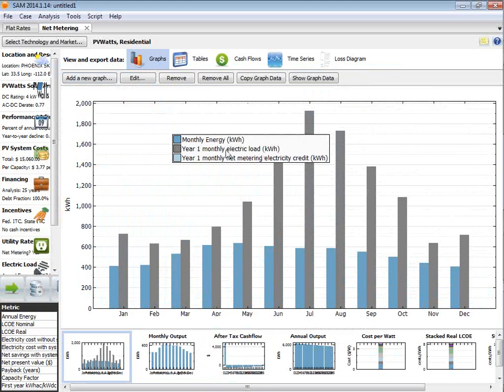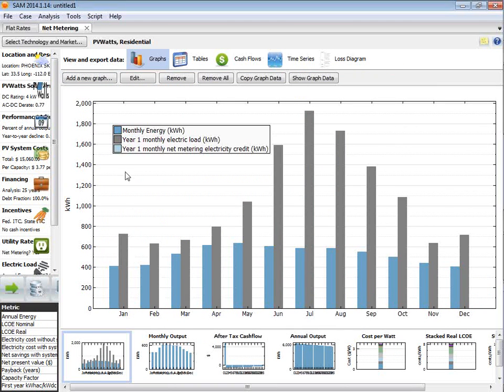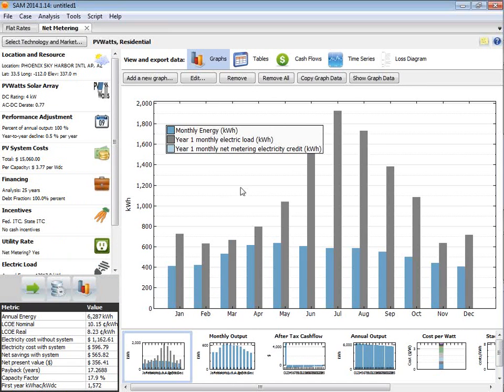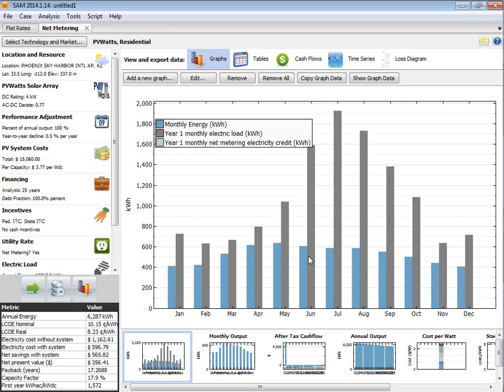In gray is the load. In dark blue is monthly energy. In light blue, which we don't see anywhere, is net metering. So in this case, every month the load is greater than the energy produced by the renewable energy system, so we get no net metering credits. It looks like during the winter months our energy production is fairly close, or at least closer to the load than it is during the summer months. So maybe if we bump up the size of the system, we can get some net metering credits.